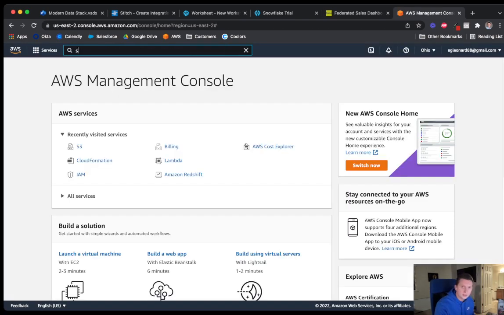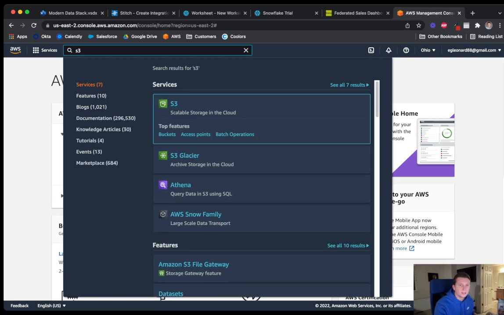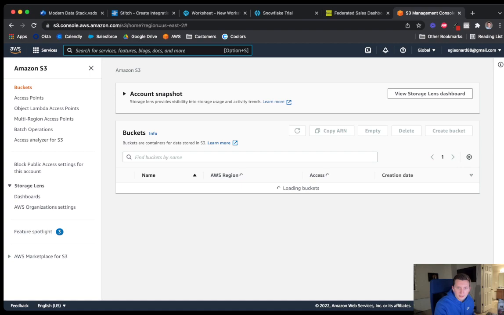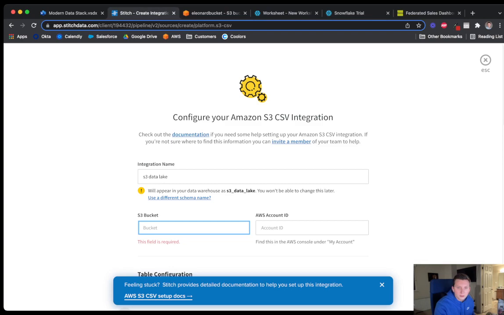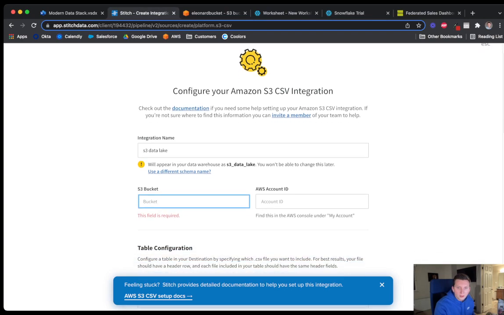Let's go to our S3 bucket. So with this example, I have some billing data or cash collection data that I've stored here in the bucket. And so in this case, yeah, awesome. So in this case, I'm going to pull in this billing data sheet. And to do that, let's see what we need. Let's see the name of the bucket.